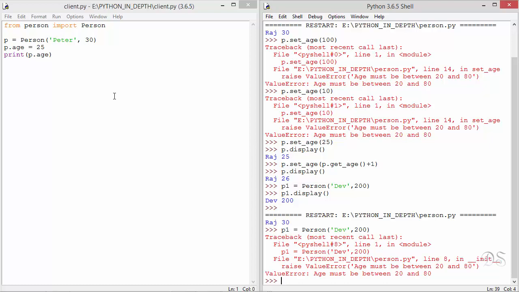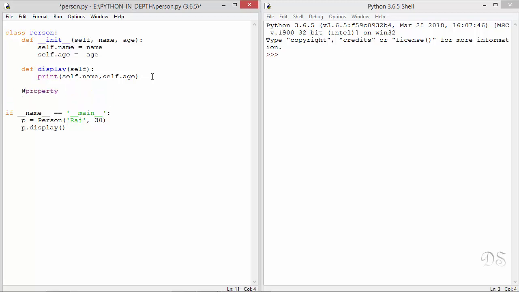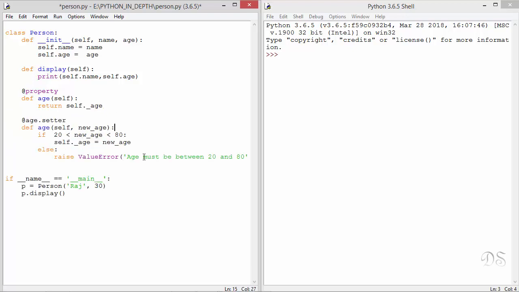So this time let's create a property to add the data validation for attribute age. We had this person class previously. Now instead of the setAge and getAge methods, now we'll create a property here. Now we'll define the setter method. So in this setter method, we have put this data validation. So now we can easily access age as an instance variable and the data validation is also done. Let's run this.